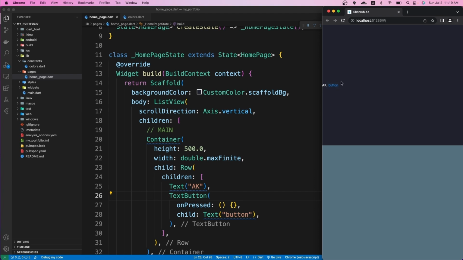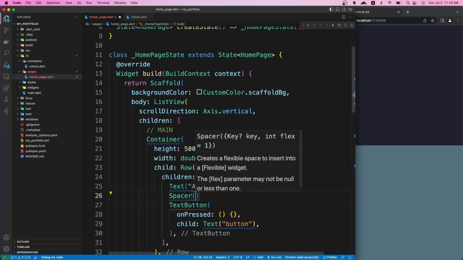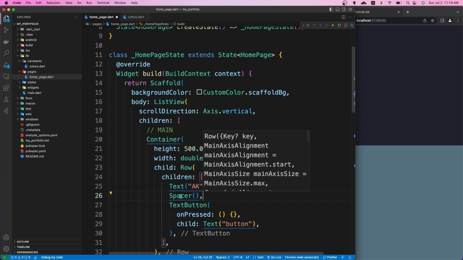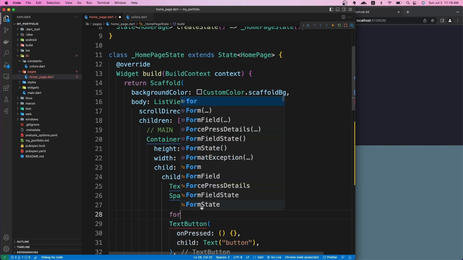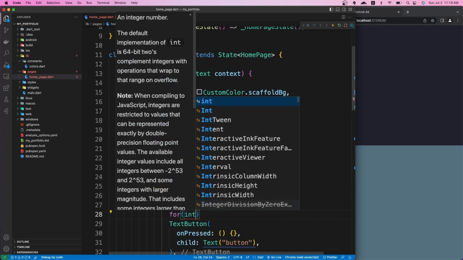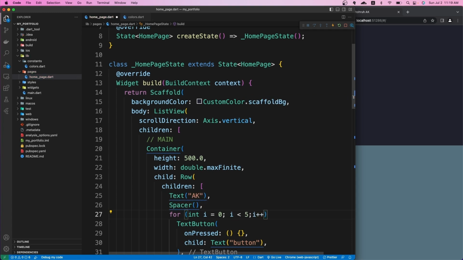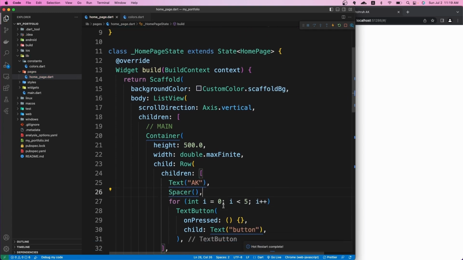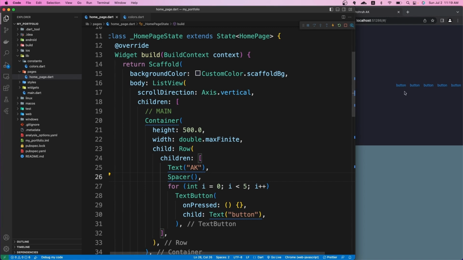Let's actually position them in a correct way. So first of all, I want to use a spacer here so that we can separate our logo and navbar text buttons. So I'll create a bunch of buttons. That's why I'm going to use a for loop here, and let's make it i equal to 0 and i is less than, let's say, 5, and i plus plus. All right, if I save it, now we should have a bunch of text buttons and a logo. You can see it's kind of getting cleaner a little bit.